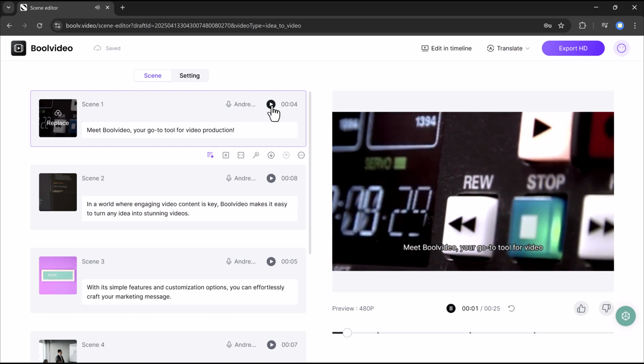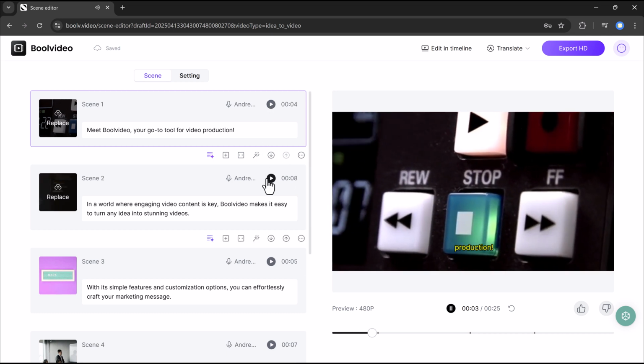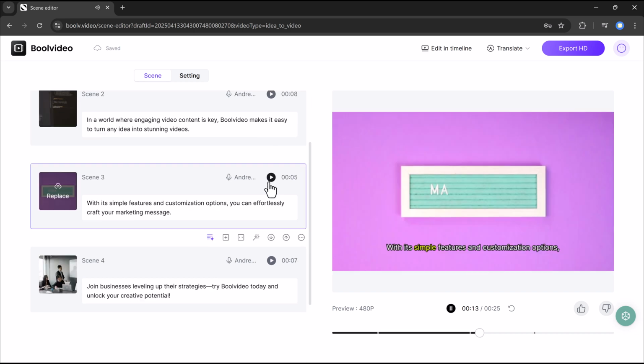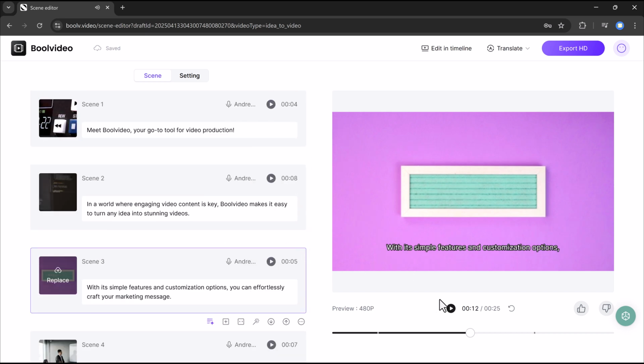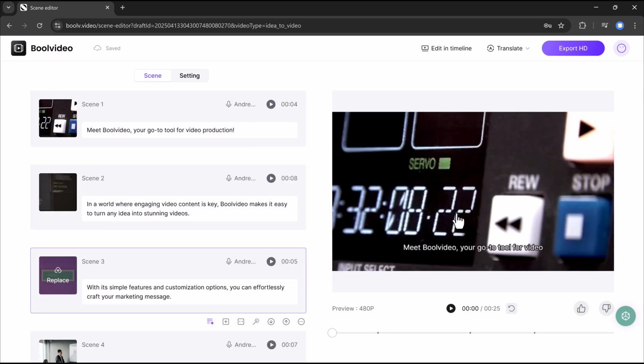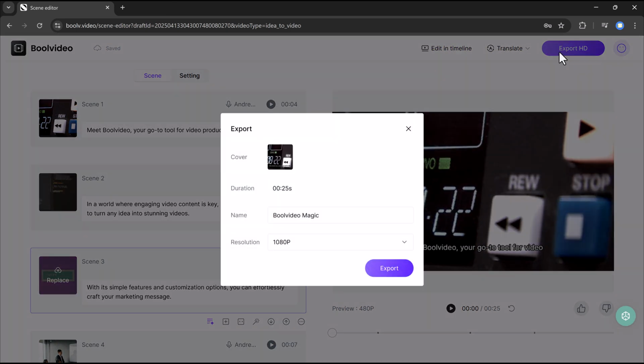Meet Bold Video, your go-to tool for video production. With its simple features and customization options, you can effortlessly craft your marketing message. You can even translate the video into other languages, edit it scene by scene, or refine it using the timeline editor.